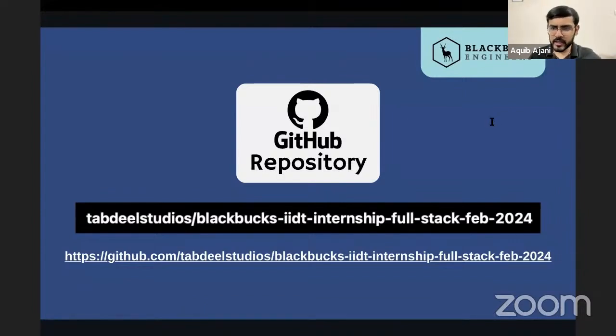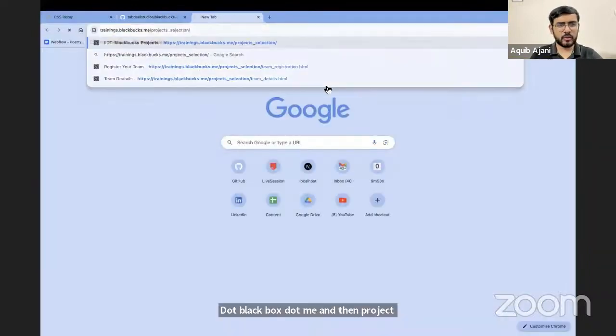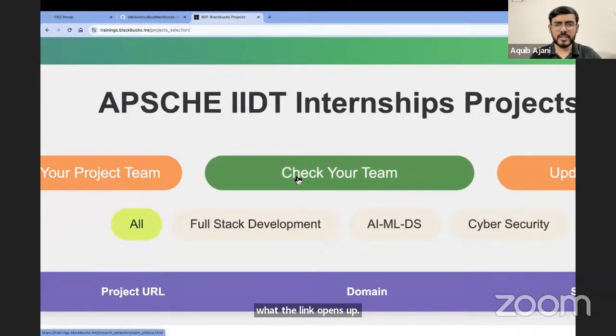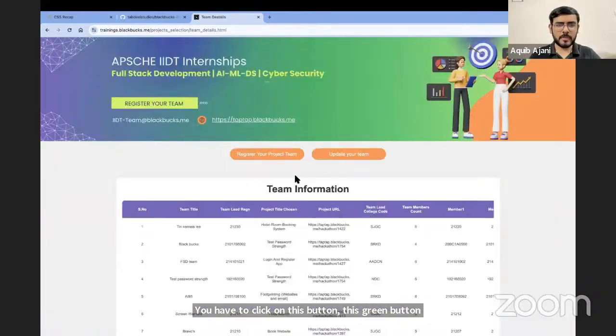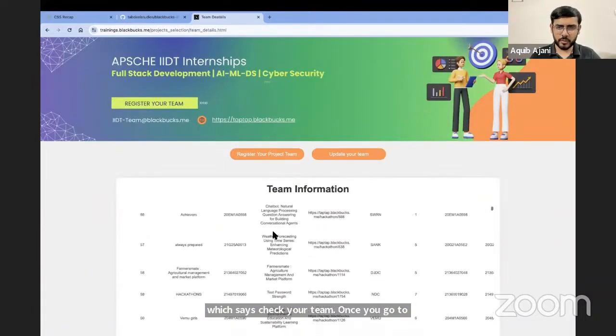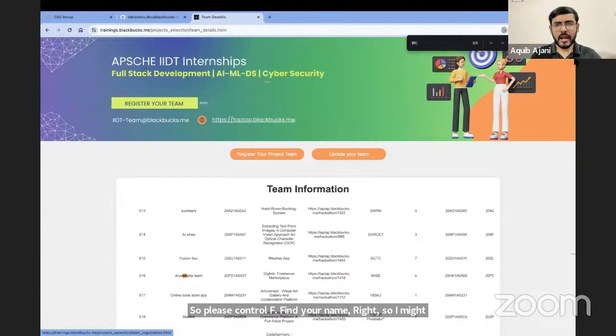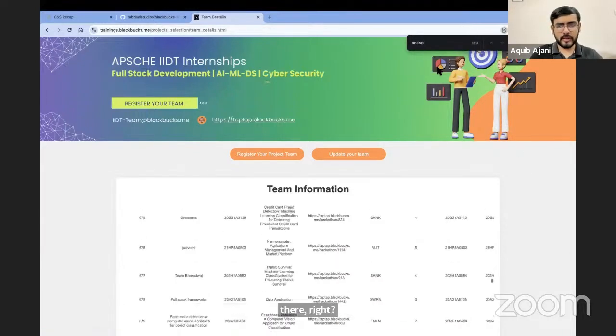Yes, I'm putting the link again in the chat. This is the link for you, Bharat. It is trainings.blackbox.me and then project selection. I will show you once again, no problem. You can see this is what the link opens up. You have to click on this green button which says check your team. Once you go to this button, all team details are shown here. So please press Control-F, find your name, put Bharat. I might have spelled it wrong, so please put your name over there, and then you can find your team from here.